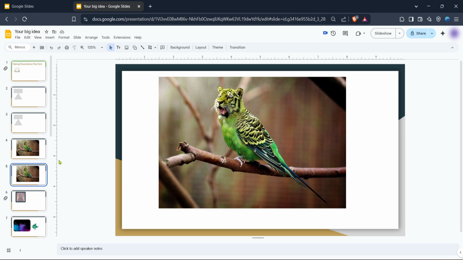Duplicating slides can streamline your workflow, letting you build presentations rapidly without repetitive work. Whether you are tailoring your content for different audiences or organizing themes, this simple action ensures you can focus more on the quality of your presentation rather than on recreating each slide from scratch.